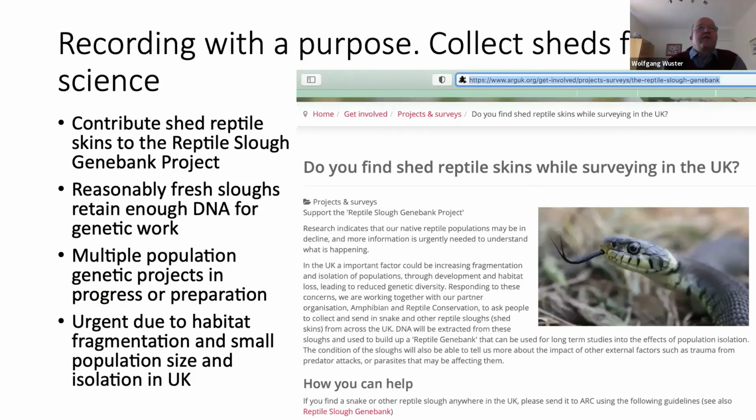Finally, if you regularly record reptiles, there's another initiative by ARG UK, which is to produce a kind of DNA bank for British reptiles for population genetic surveys. Reptiles will shed their skins. It's usually far more obvious with snakes than with lizards, although if you have good eyes, you may find bits of lizard skin in the bushes as well. If you find any sheds, then these sheds do in fact retain enough DNA for population genetic analyses.